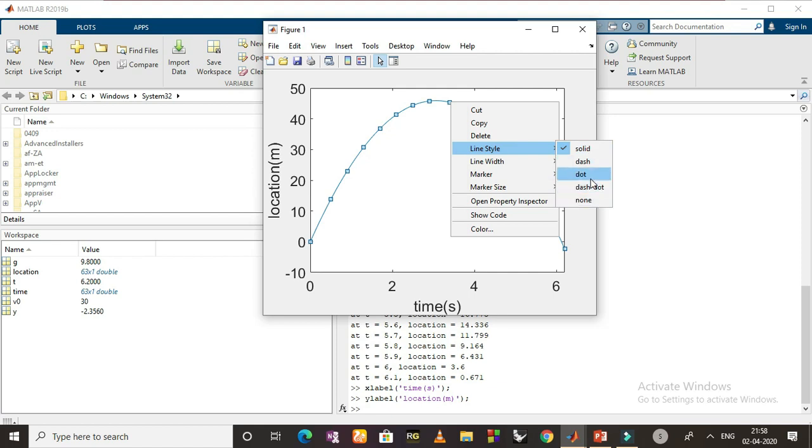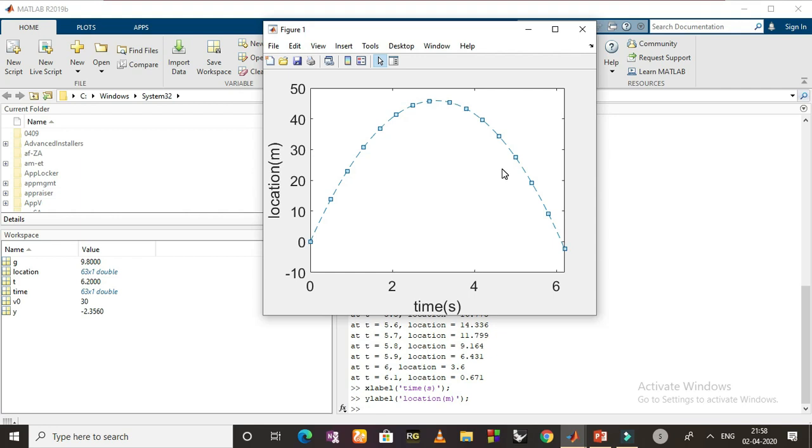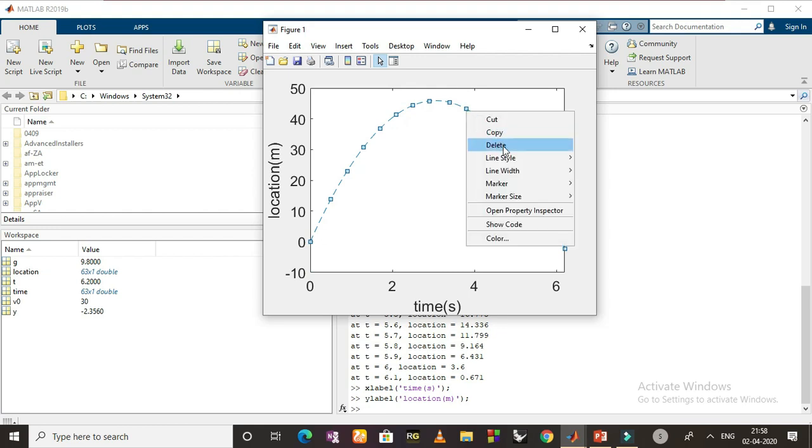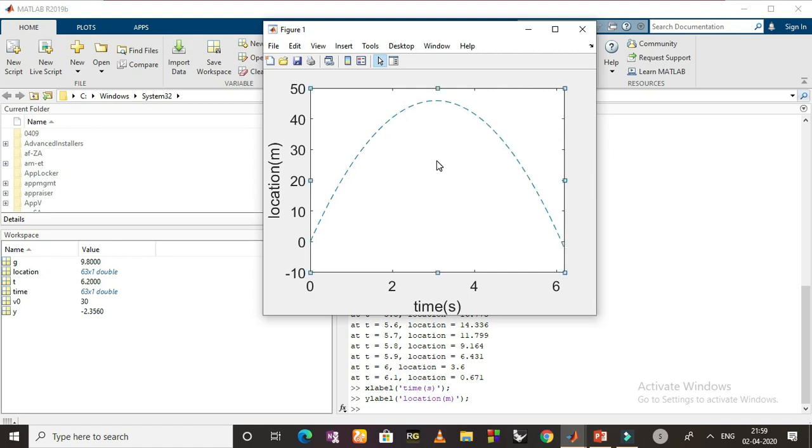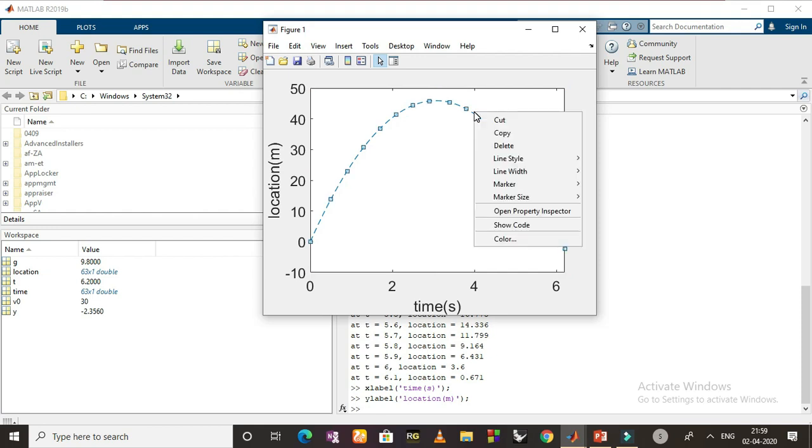We can choose the line style as our desirable choice, like dash dot, and none. Let's try dash. So what would happen with dash? It just gives a simple dash line over it here. Let's choose this again, and we use a line width also. Let's say 1.0. It chooses a line width.